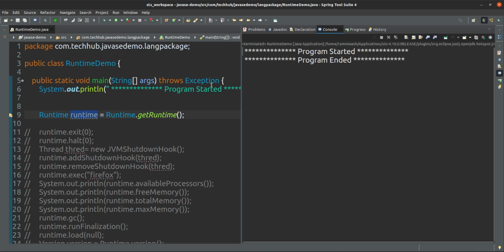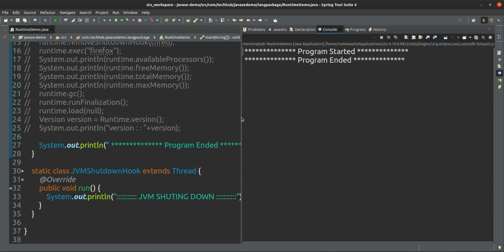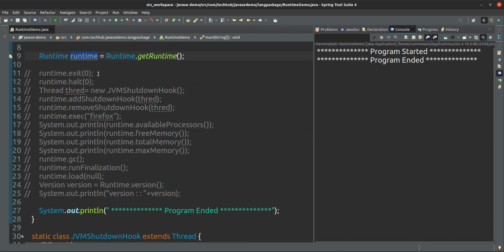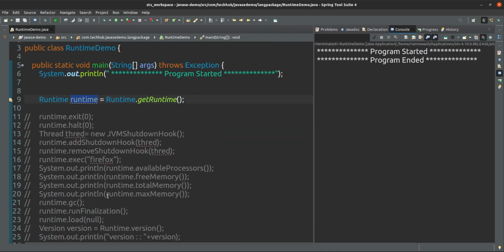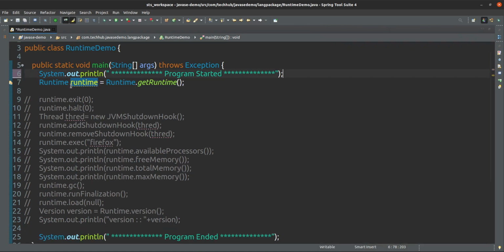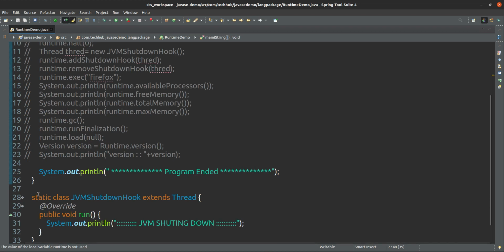Yes, program started. I am printing here "program started", and here I am printing "program ended". That's it. In the middle, whatever methods are there, I am commenting them out. So I am getting one runtime; first I am printing program started, then getting a runtime reference variable, and just printing program ended. That's it. This is the program.